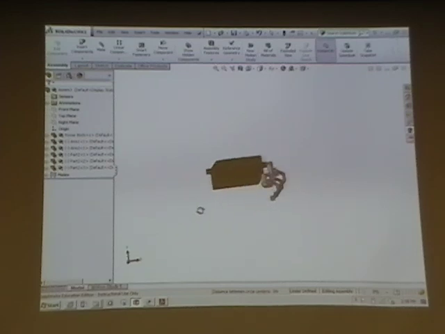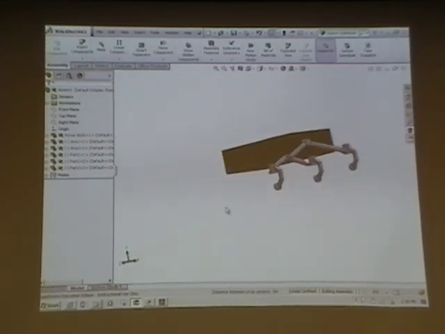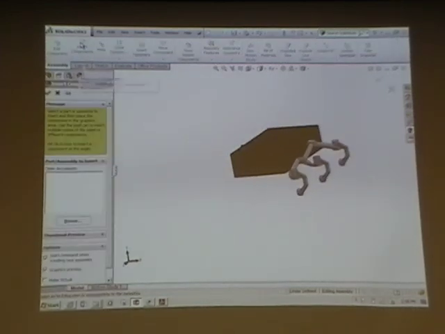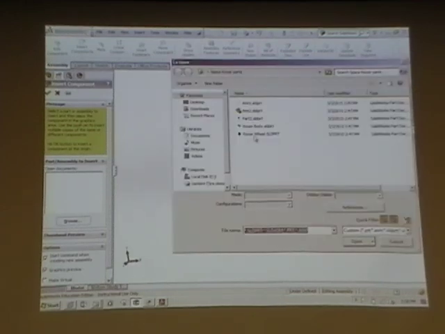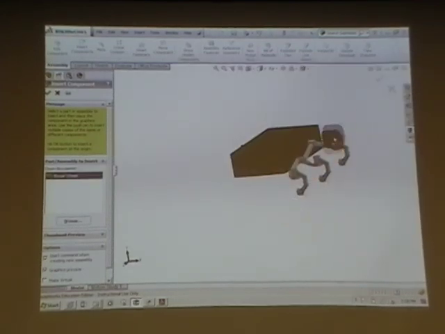Now, the next component we want to bring in is the wheel. So I'll go back to Insert Components and browse to find the rover wheel, and I'll just drop that.